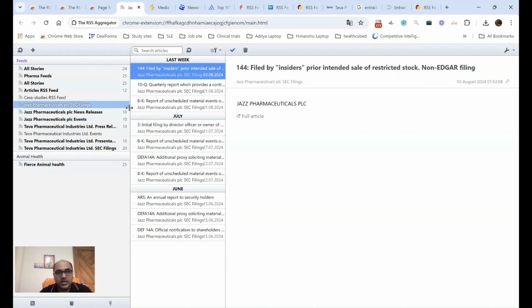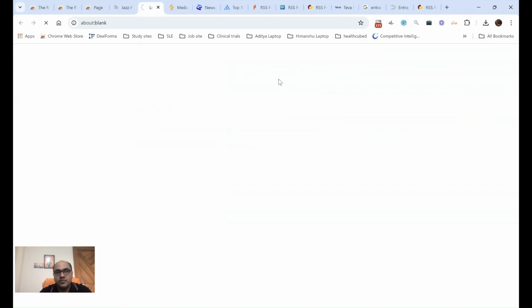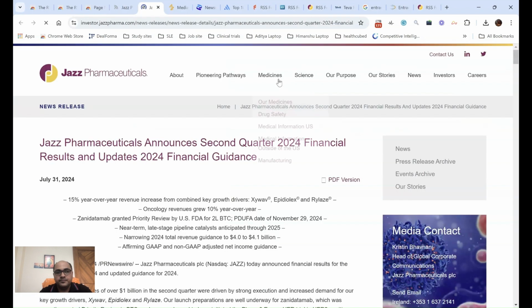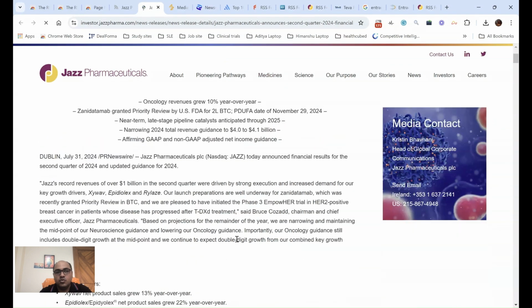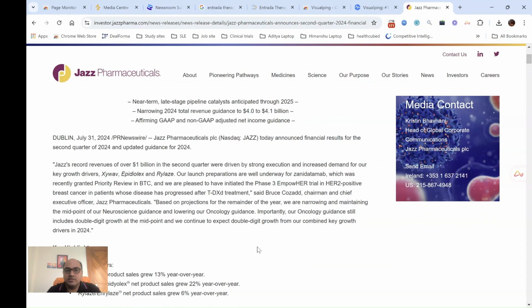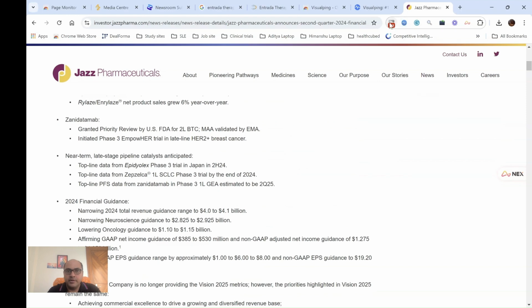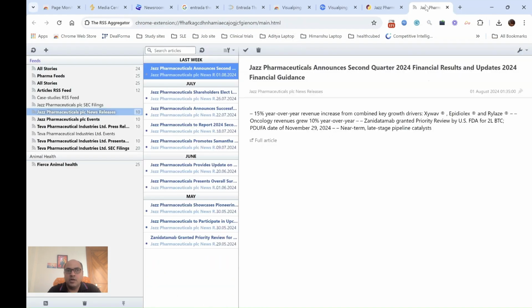Okay, and another thing which I forgot to tell you: you can directly go onto the website. Here you can just see a glimpse of the data. If you click on this, you will go onto this website. So you can visit the whole page and read about it from your RSS feed, and these are all the functions of RSS feed.